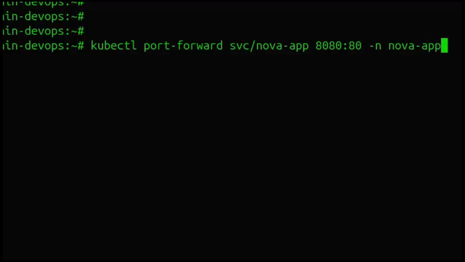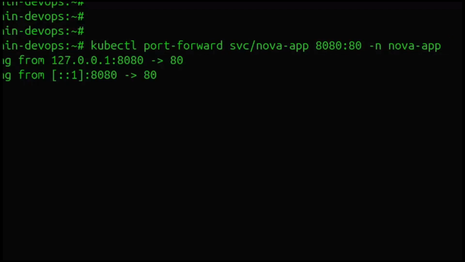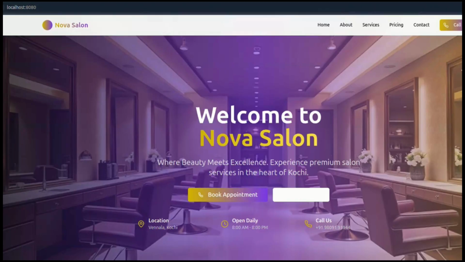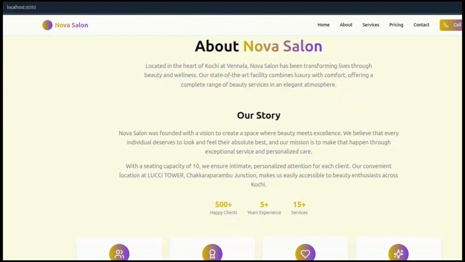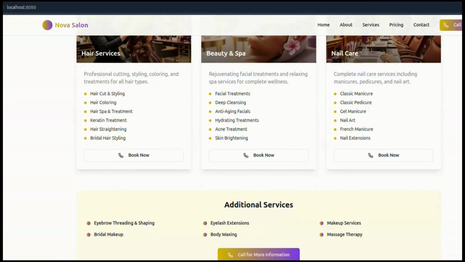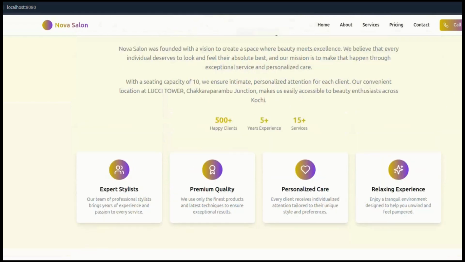Now, let's verify the deployment. We'll use a simple port-forward command to connect our local machine to the service running inside the cluster. Once the command is active, we can open the browser and visit localhost:8080 to see our application live, deployed straight from the pipeline to Kubernetes. Everything is working perfectly, and that completes our automated deployment workflow.